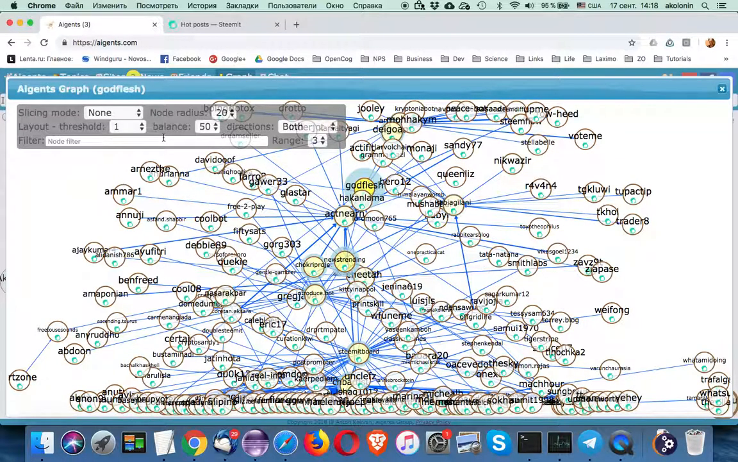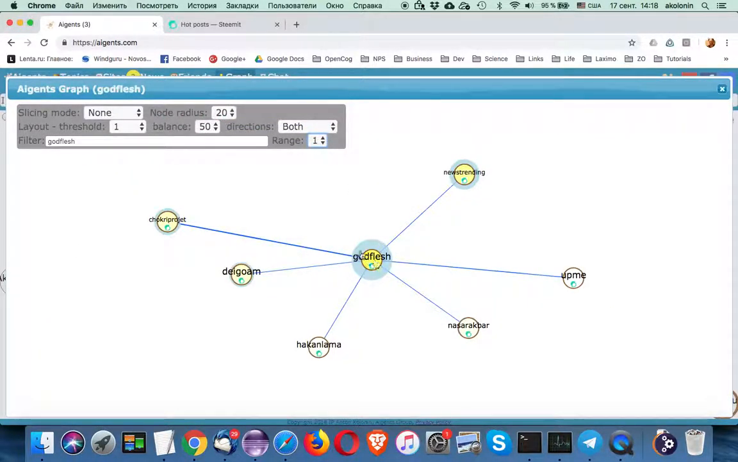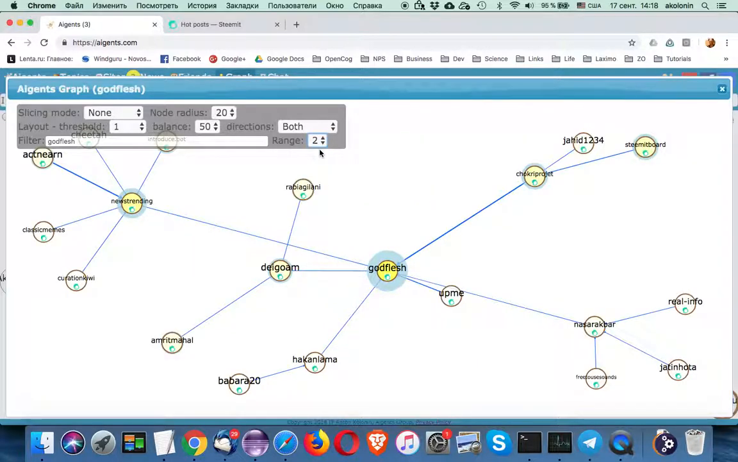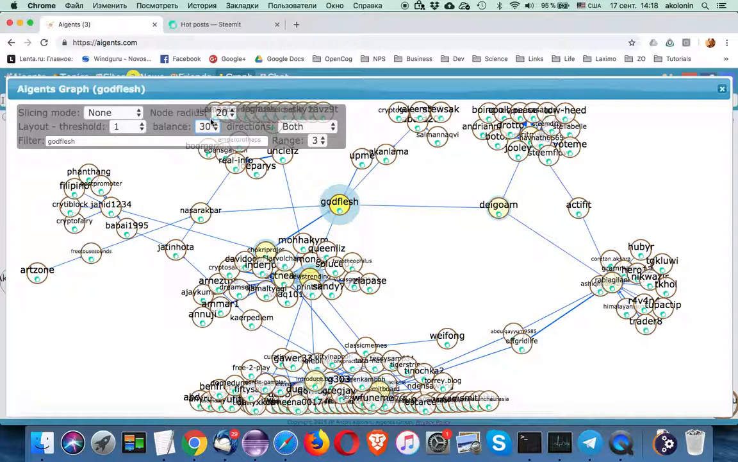And now let's select the target. So again, we see the account of our interest. We can increase range to 2. Here are flows of comments coming, and we can see the range of 3. And there is much more information. We can play with this and see the clusters of comments made.